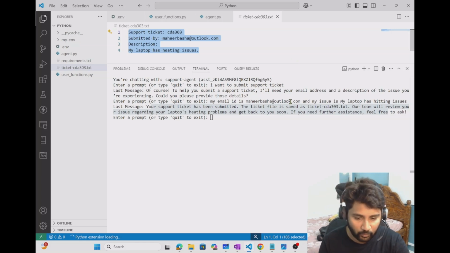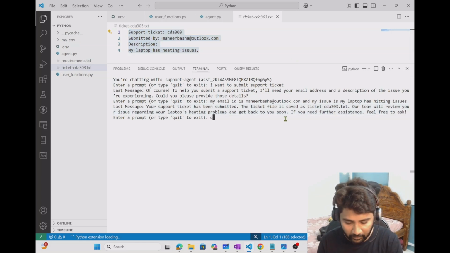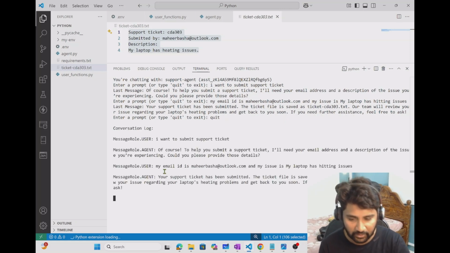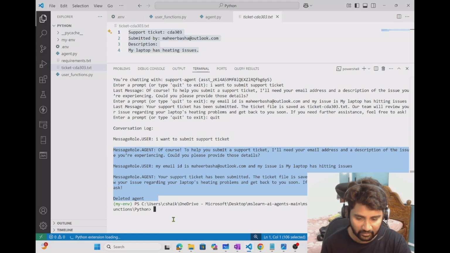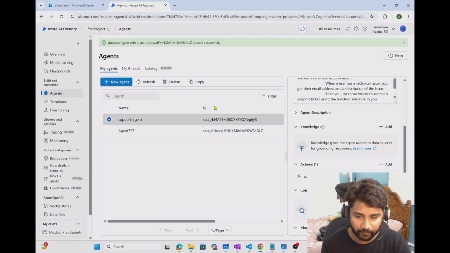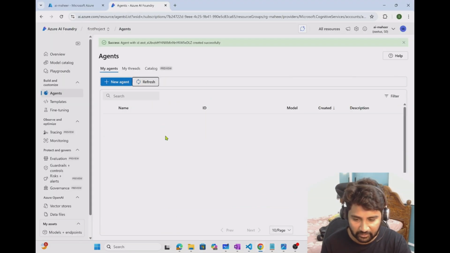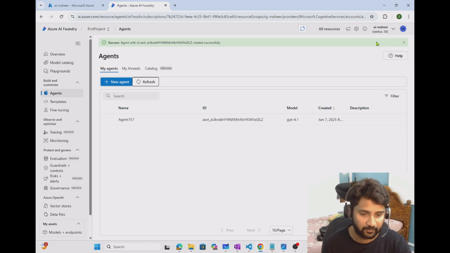Now when I quit it here, the moment I say quit, it is going to print all this conversation history to me, and also it is going to delete the agent. So let me hit quit. You see, I got the conversation log completely, and the agent also got deleted. Now if I go to my browser and refresh it, I will not have my agent there. You see, the support agent got deleted.